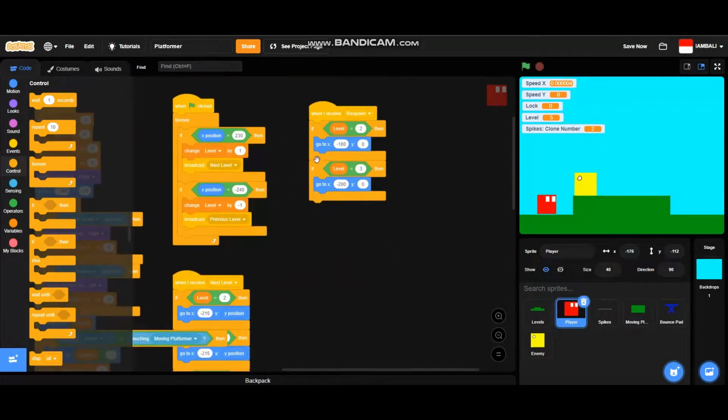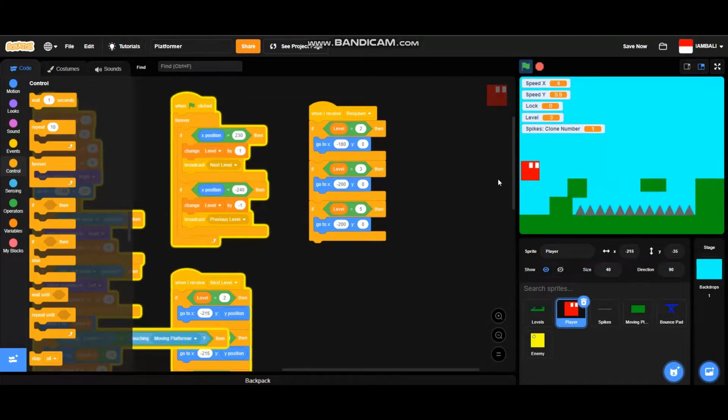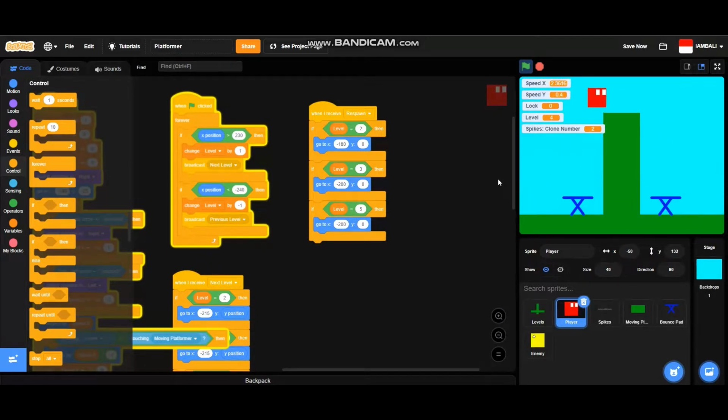Now go to the when I receive respawn. If level equals level 5, then it will go to, I think, x negative 200, and y is 0. Okay. Now let's click on the green flag. Now we're going to go to level 5. This is just level 2. Okay, hold up. Yay. Okay, the bounce pad level. Perfect.